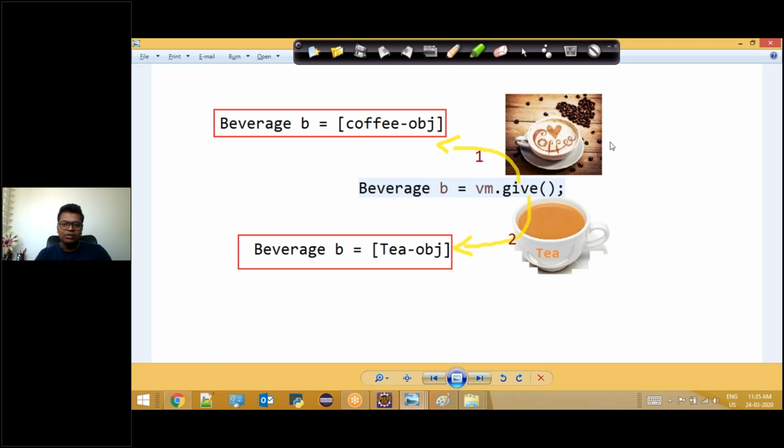If you press one, the method is going to give you which object? Coffee object. The object returned by this method is coffee. If you enter other than 1, then the method is going to return tea. So it means to say reference is from superclass, right side object is either from coffee or from tea, nothing but subclass object. Reference is from superclass, object is from subclass. Here also reference is from superclass, object is from subclass. So this is called as what? Upcasting. Both these lines of code are called upcasting.